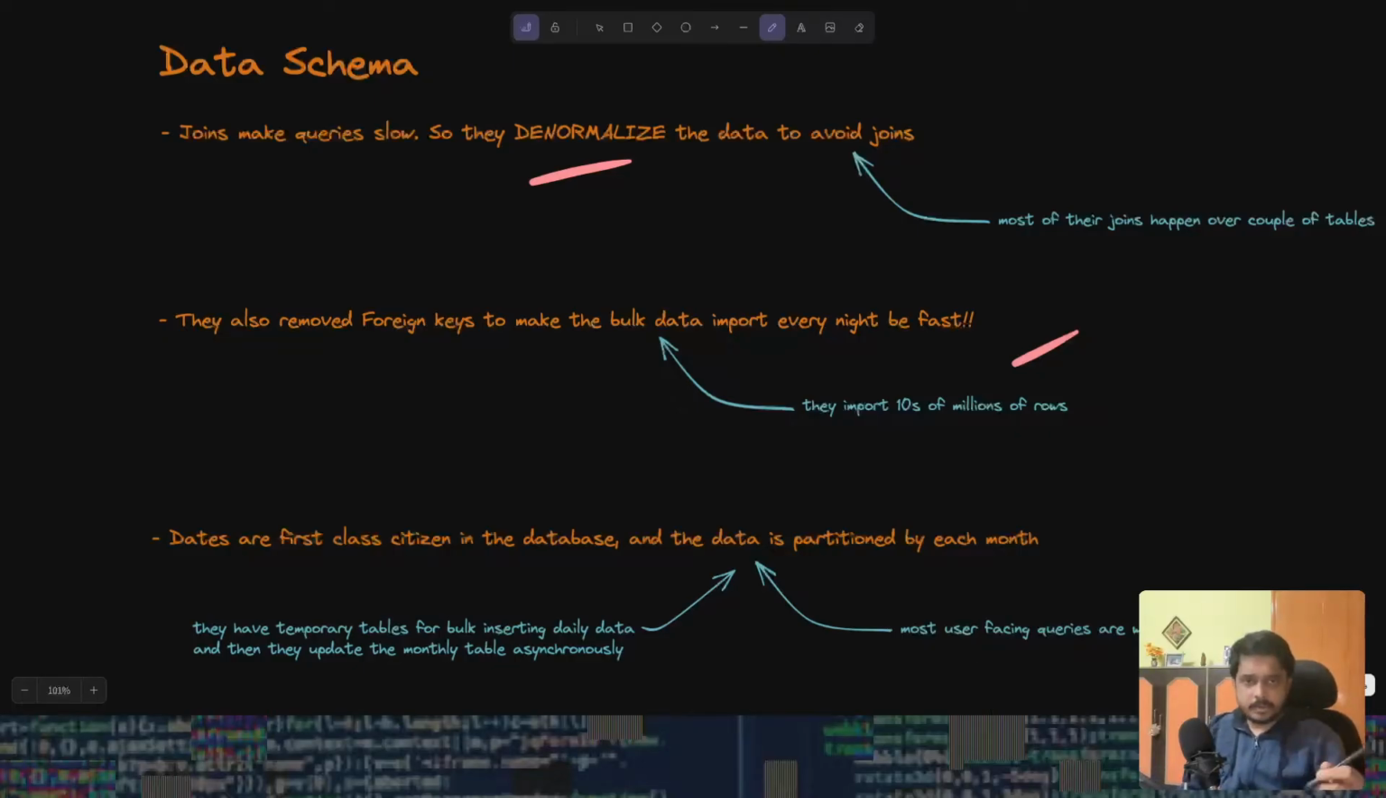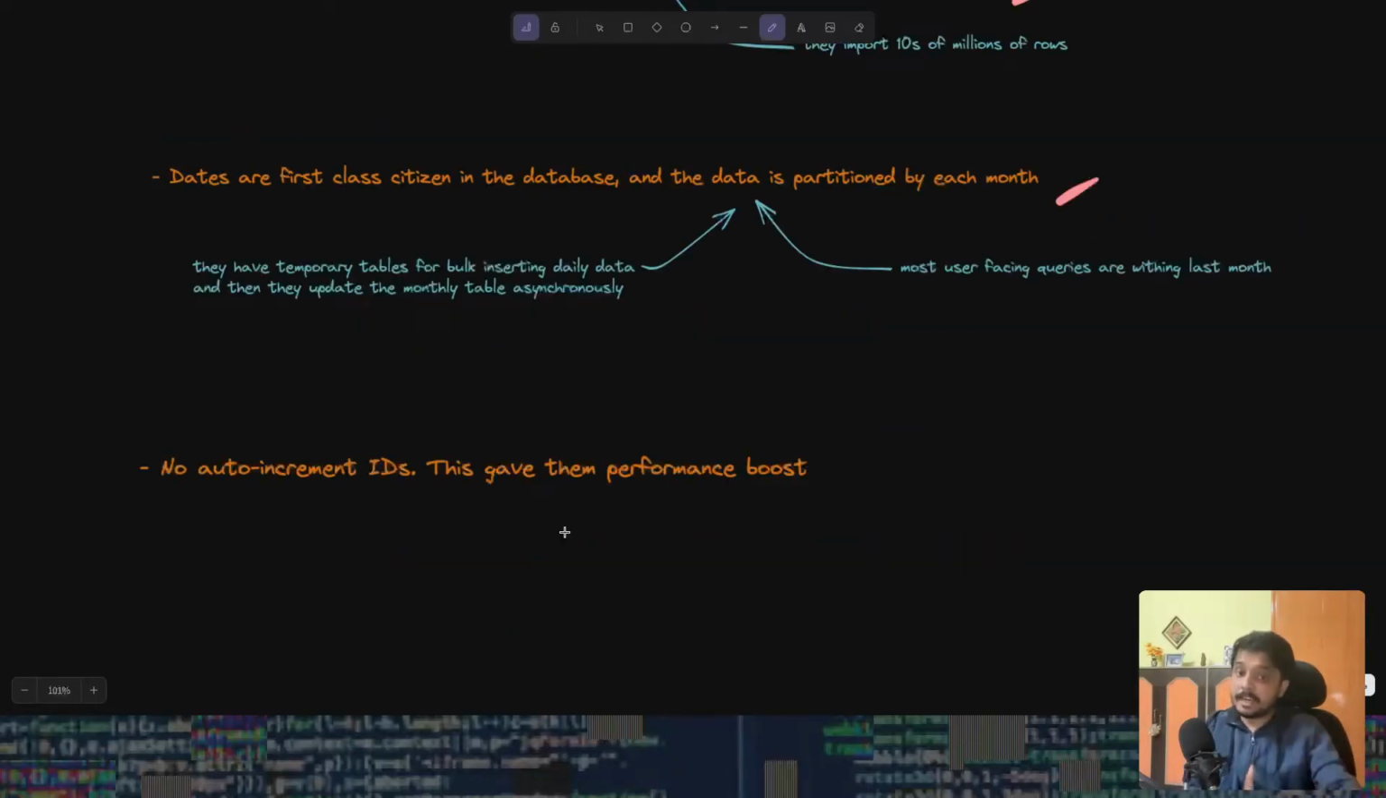And see, updating a large monthly partition may be slow. So what they do is they first update a temporary table for each day, and then they asynchronously update the data in the monthly partition. As they have timestamp as their index, which is by itself a monotonically increasing value, they don't need auto increment IDs too. Because they are optimizing for bulk writes everywhere, these auto incrementing IDs will slow their operations down. So removing them gives them faster writes, right?